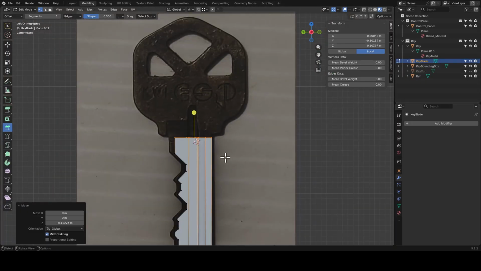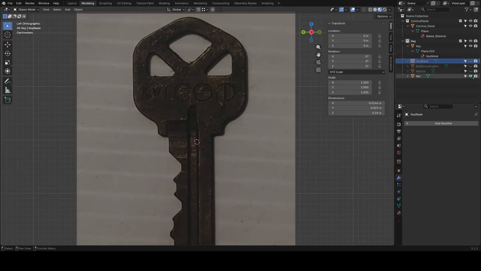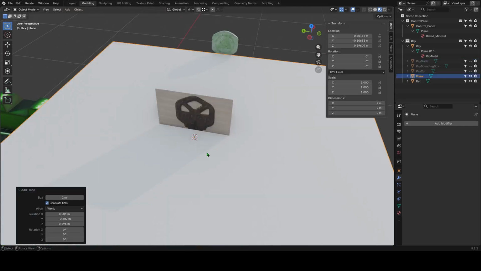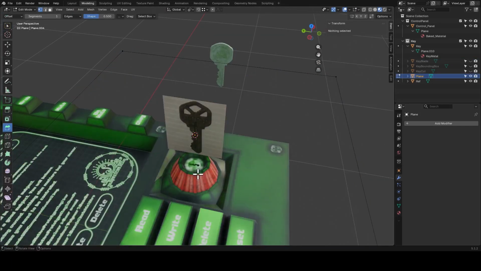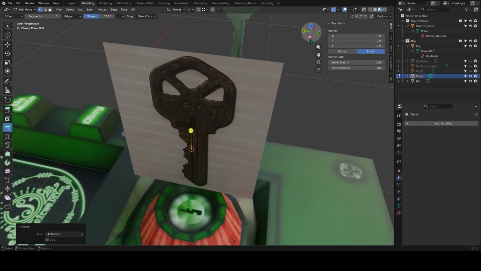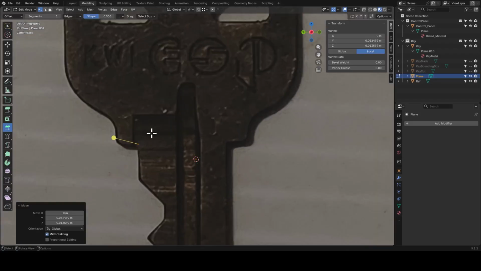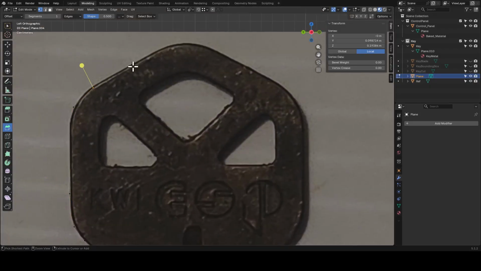So from here, we want to go to object mode. We'll hide the key blade, and we will come out here, Control A, create a mesh plane, delete all faces, hit M to merge at center, and from there we can take and we can move this vertice to the bottom of our key and start Control right clicking our key.